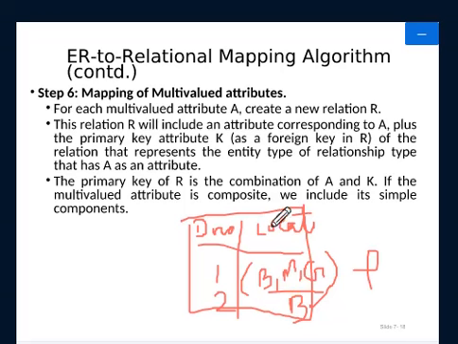Since location is a multi-valued attribute, according to the ER to relational schema algorithm, we have to create a separate relation for the multi-valued attribute, and we have to keep a foreign key, that is, we have to connect the location to the department table. So we create a separate relation for every multi-valued attribute.